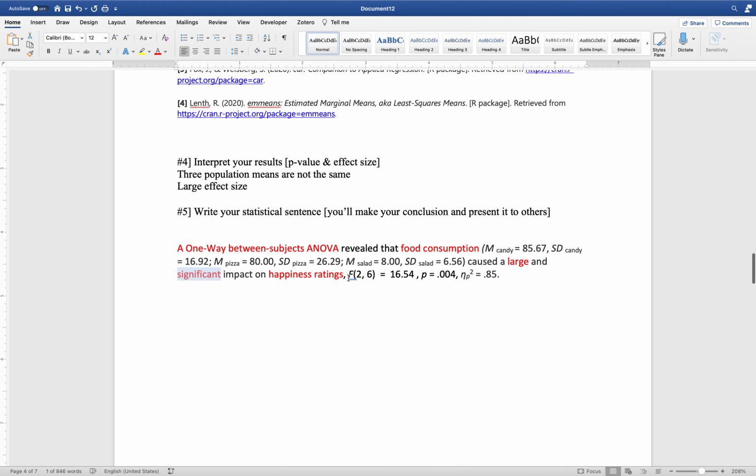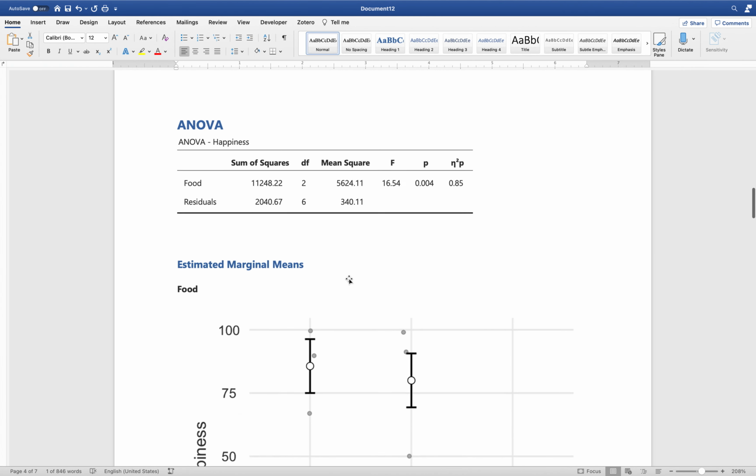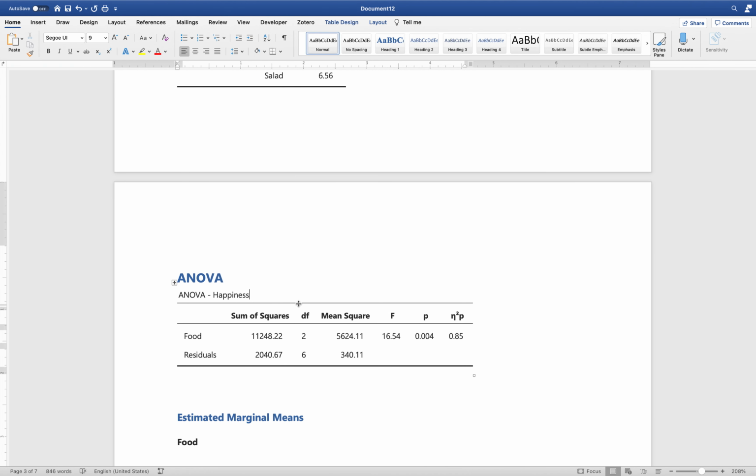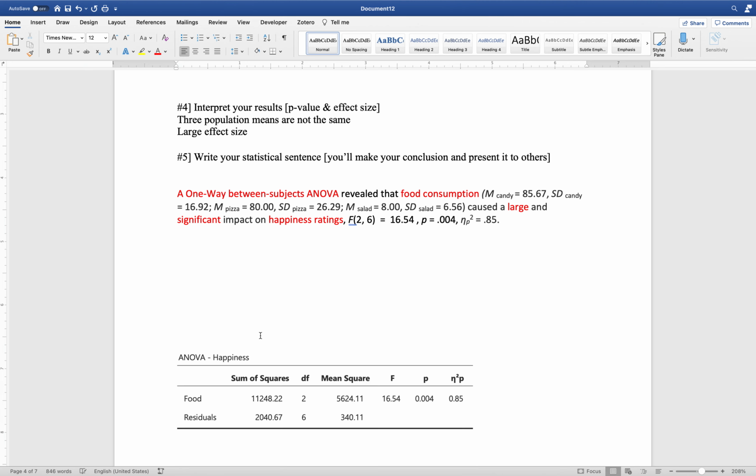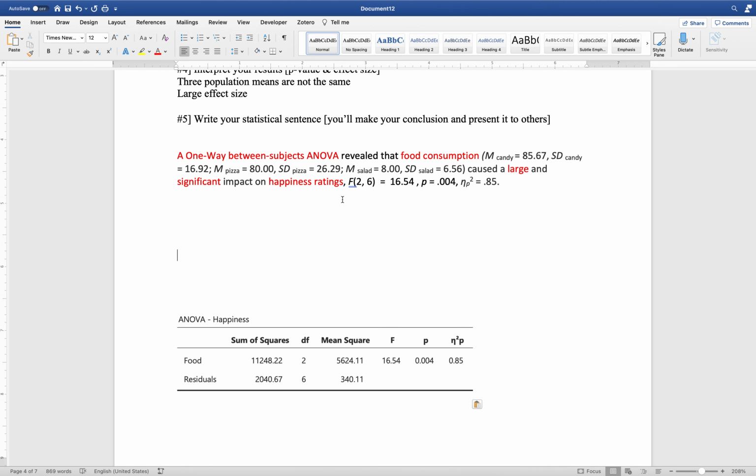Then I put my F statistic. I'm going to go ahead and copy this down here just so you can see where this is coming from. Okay? But my F statistic with my degrees of freedom due to my independent variable, my degrees of freedom due to error, equals my F statistic, my p-value, and my partial eta squared. You are done. That's all you need to do. We have now solved one of our problems.